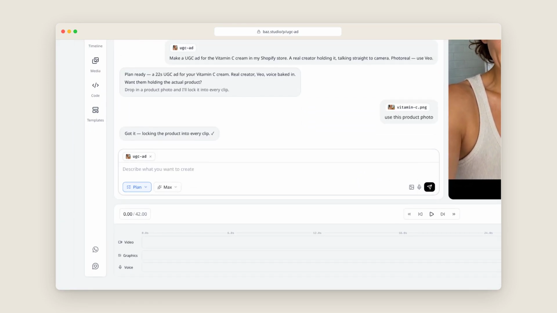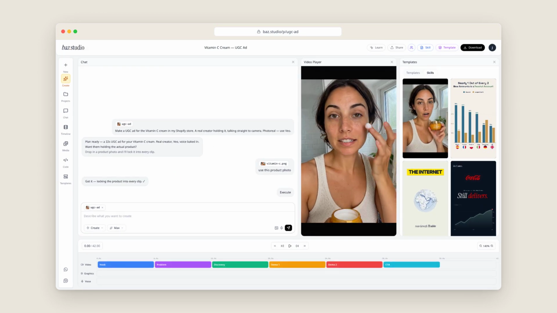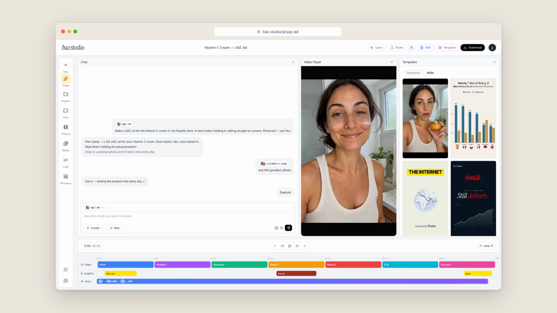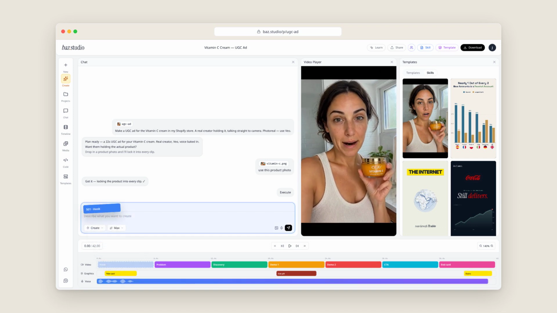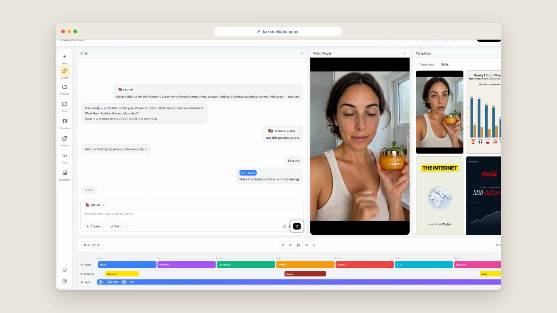Tell Baz to execute. It casts the creator, writes every line, and films all 6 clips, voice baked right in. A few seconds later, your ad is ready. Not quite there? Just ask. Punch up the hook, change the setting. It only re-rolls what you point at.